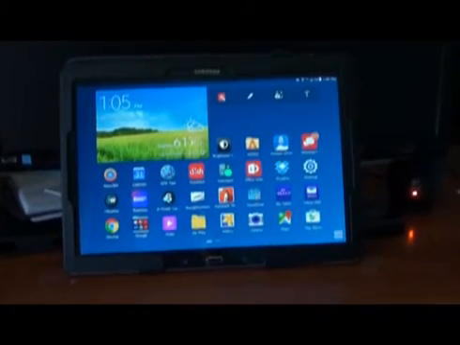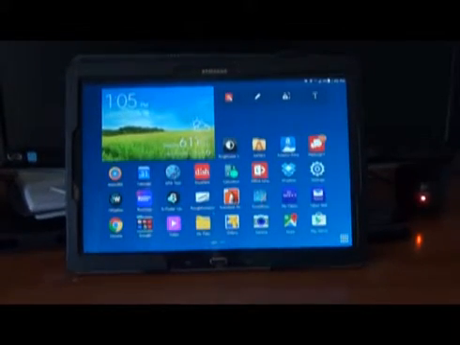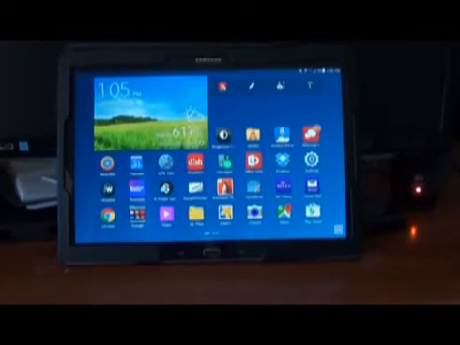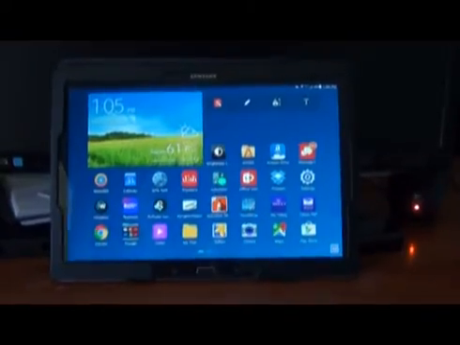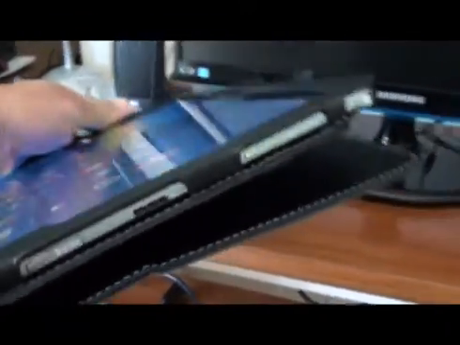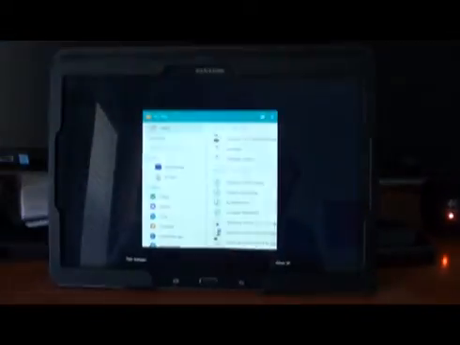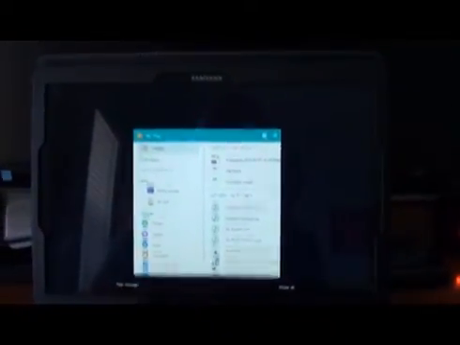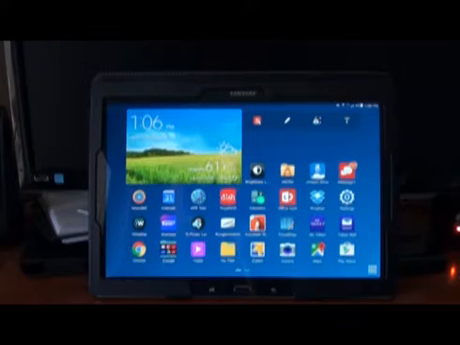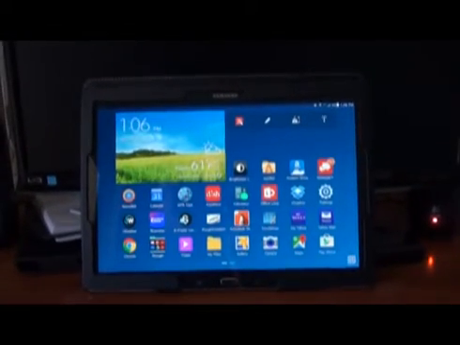Hi, my name is Eric, and I've got a Samsung Galaxy Note Pro 12.2, and it has a USB 3 port on the side here. And the thing I really don't like about this is that it only has 32 gigs of memory. You could get one with 64, but that was quite a bit more money and I didn't want to spend that.